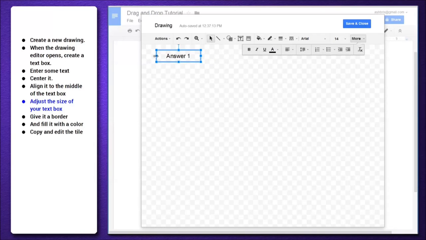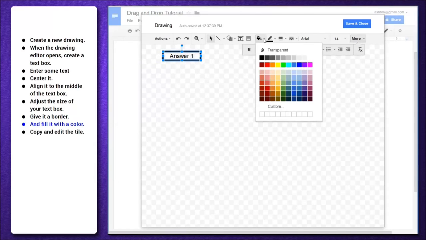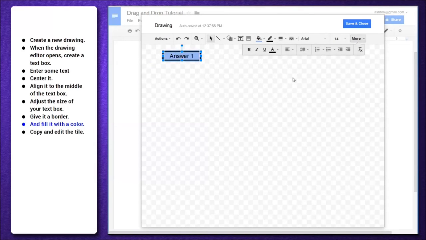adjust the size of your text box, give it a border, and fill it with a color. When everything looks good, go ahead and save the drawing.